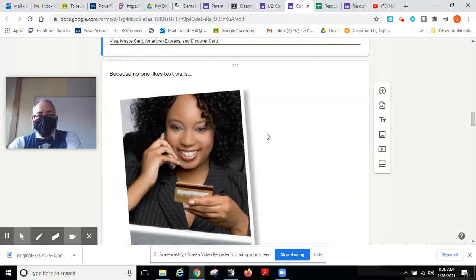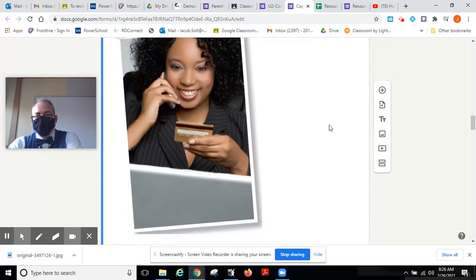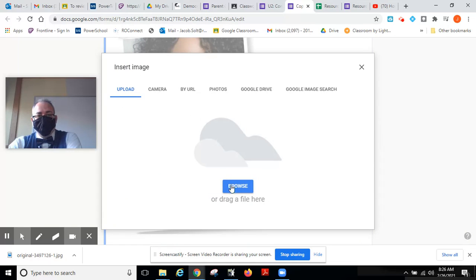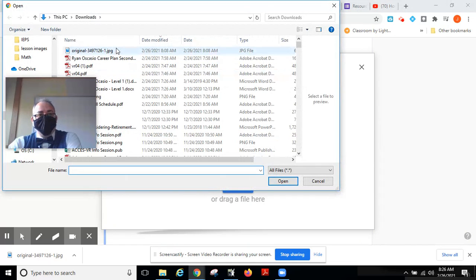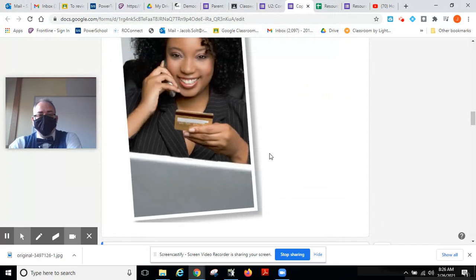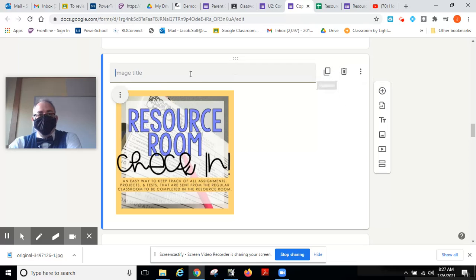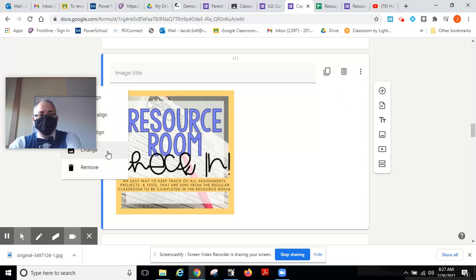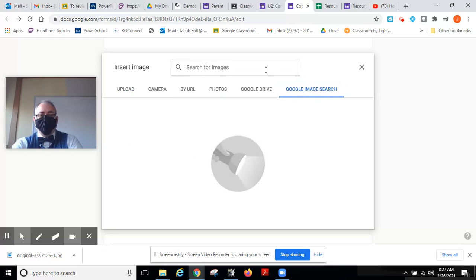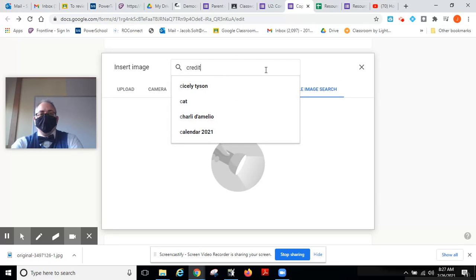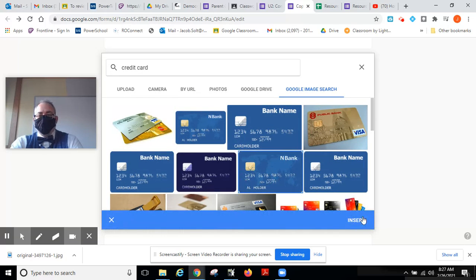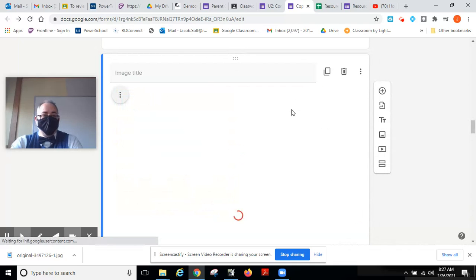Because no one likes text walls, I added an image here. Let me show you how to add images. You click on this picture right here, you can add image, and you just upload an image. There's that resource room picture that I already had in my file. Alternatively, I can click here and change that picture, and I can go to Google image search and look for what I want, credit card for instance. I find an image that I like and just insert it there. That way you can break up your lesson.